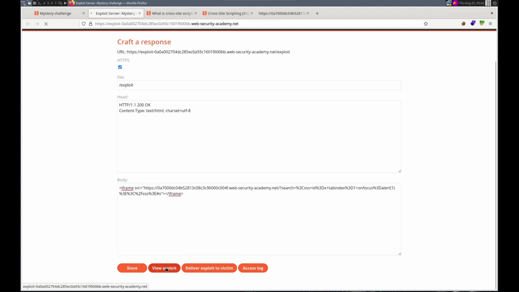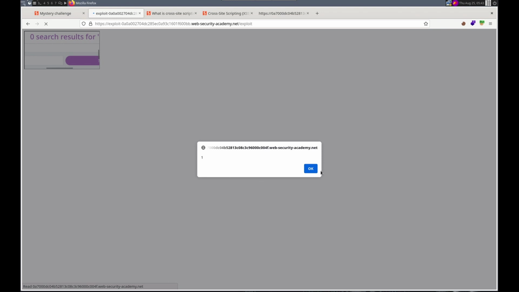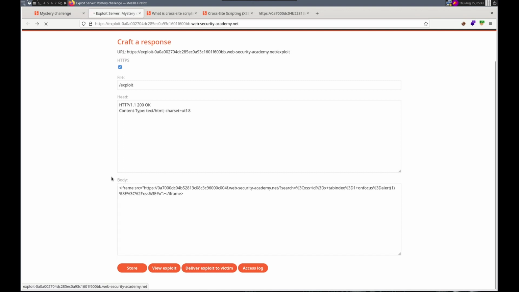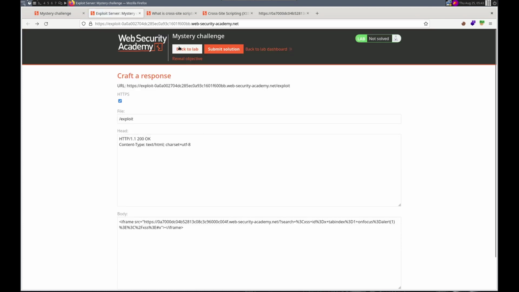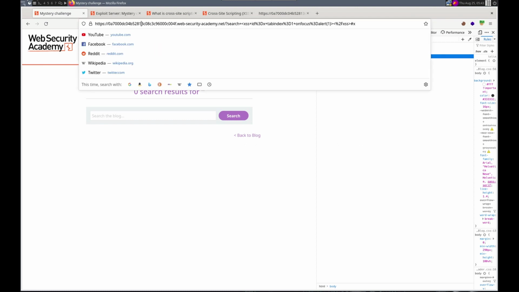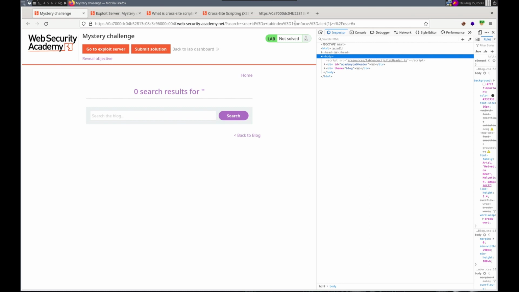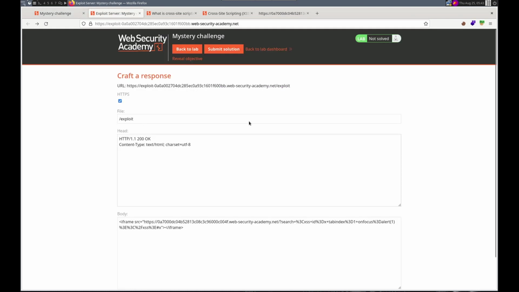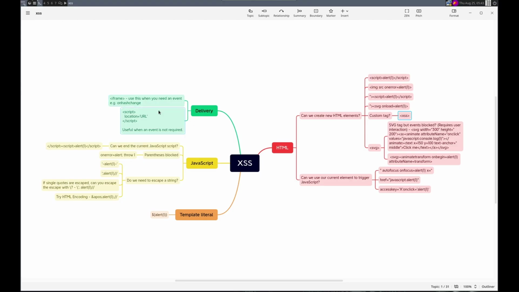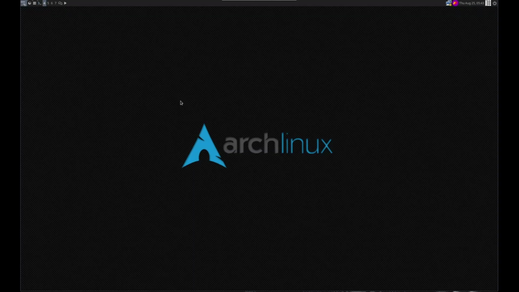View exploit. Yes, that definitely works. So deliver. So did we get it? No, I don't think we did. Okay, so let's look at how we solve this in the scripts.